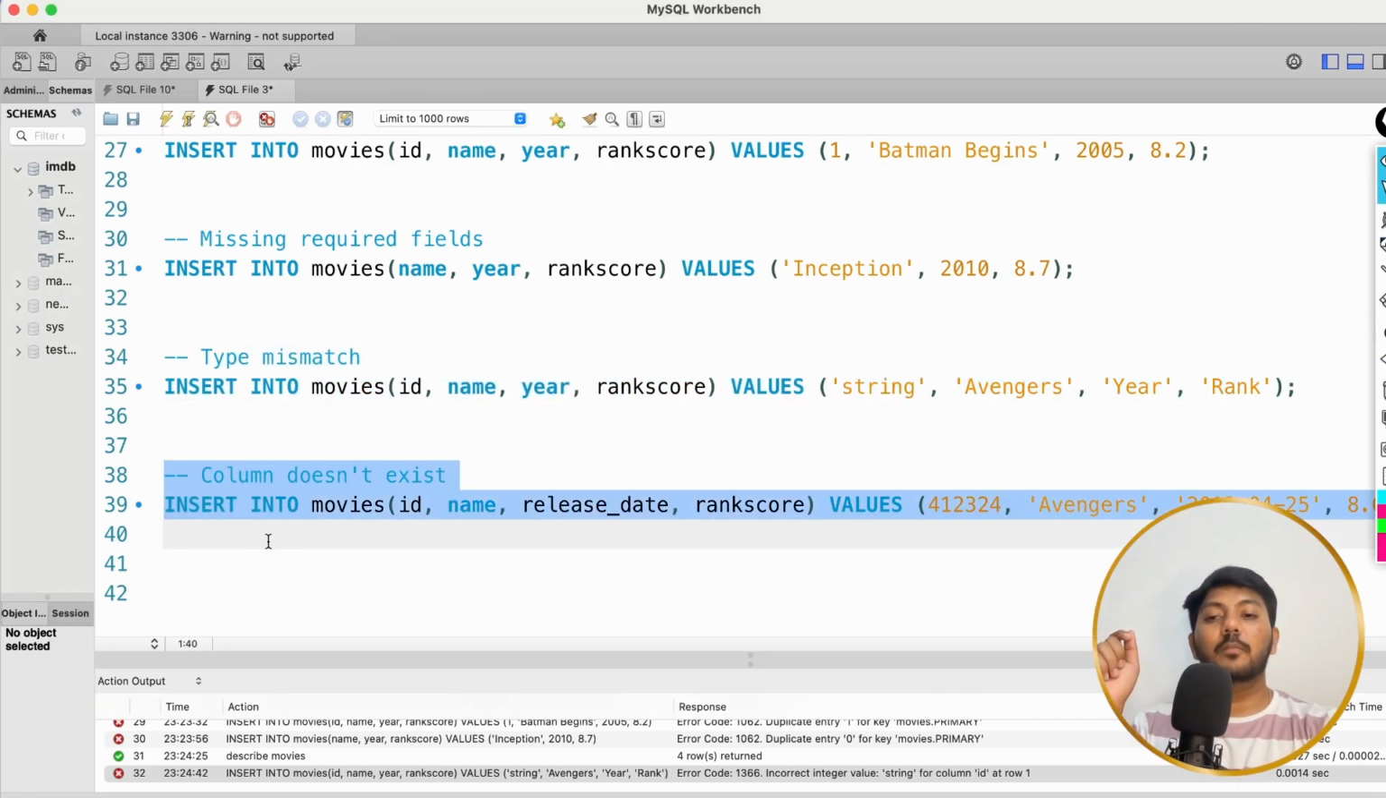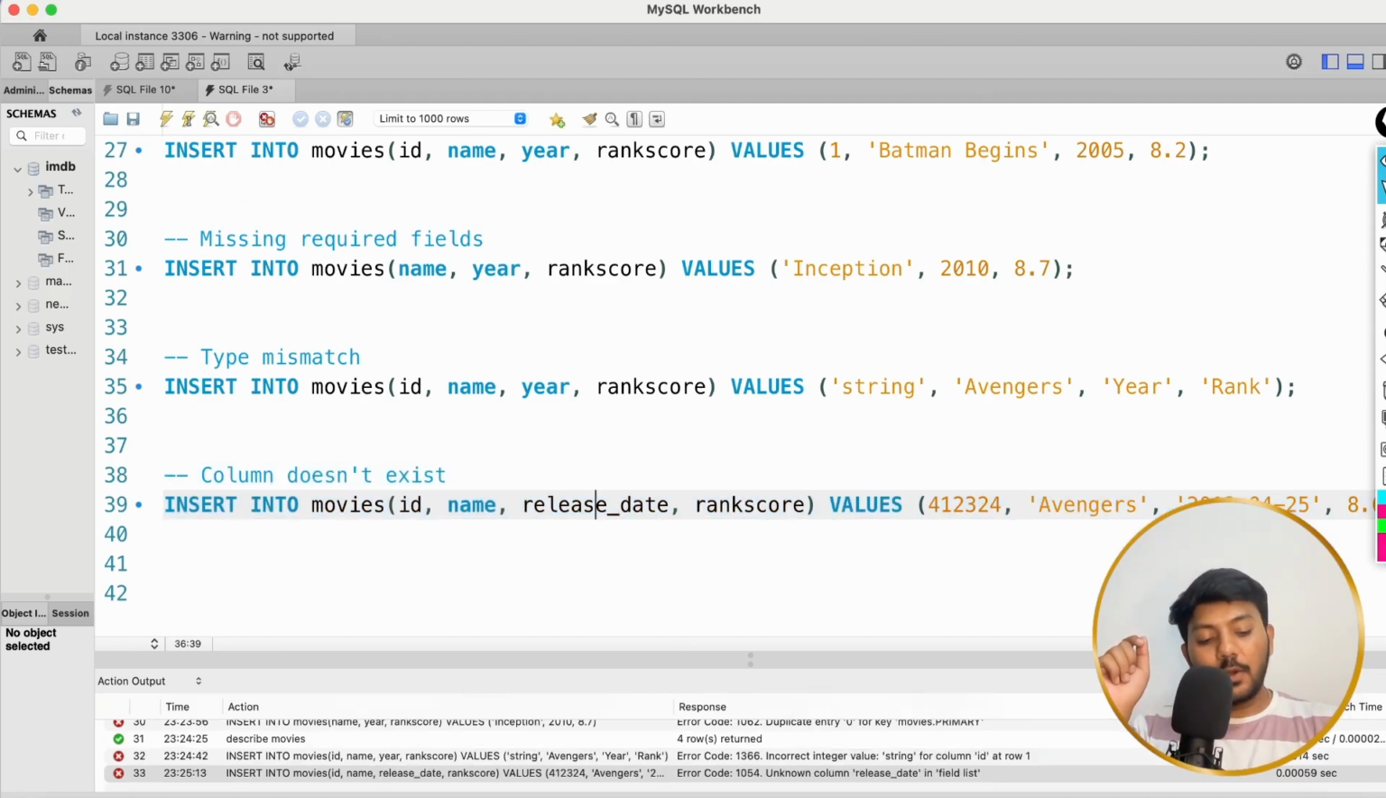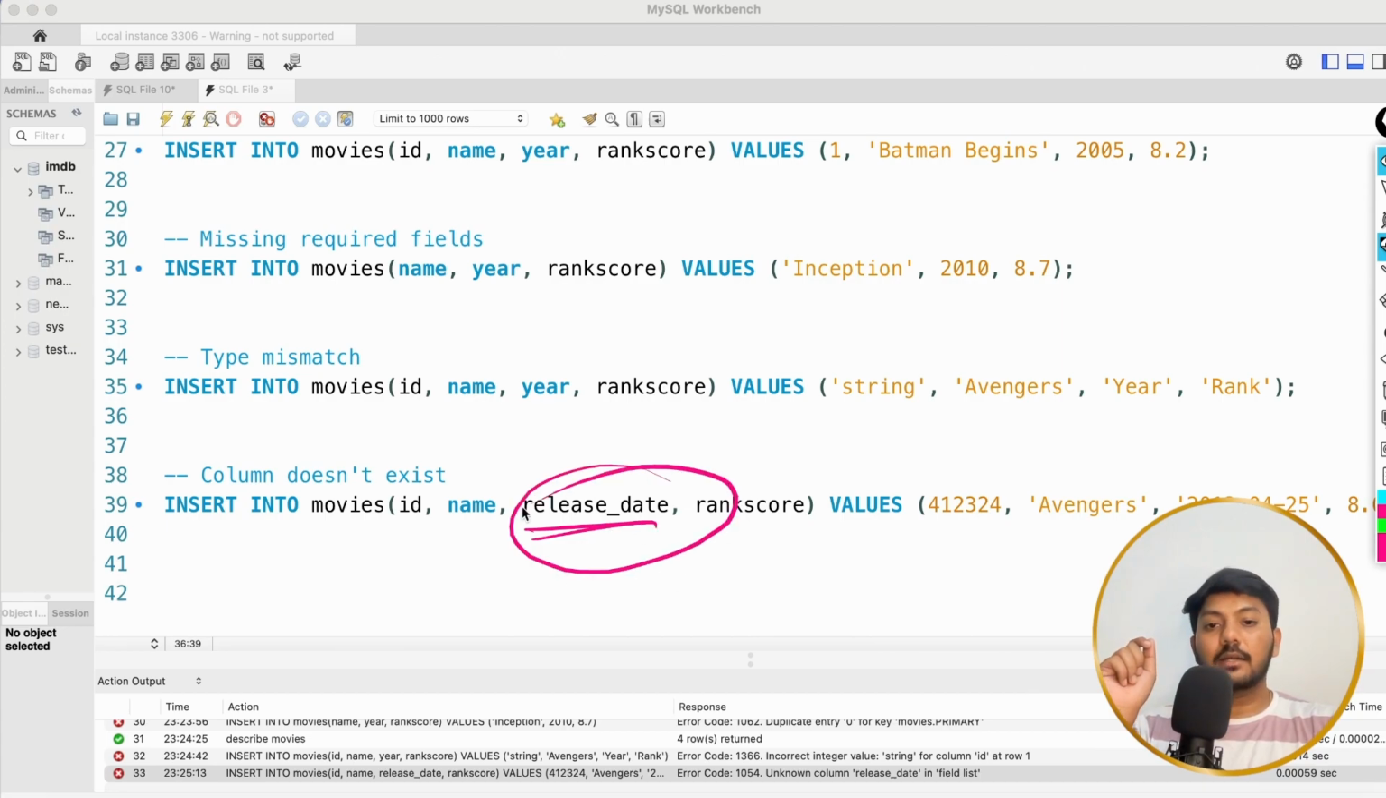And next we have one more failure case, in which we don't have the column names. I don't have a column called release date, and if I am trying to insert into my table a column that doesn't exist, it is going to throw you an error. And you can see here: unknown column release date in the field list. So these are some of the potential failure cases while you are trying to insert into your table.